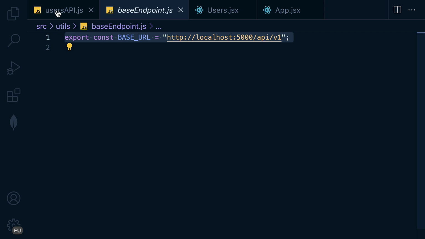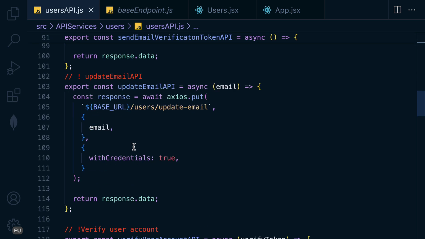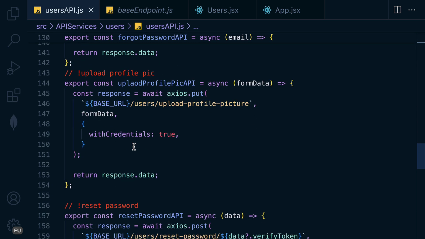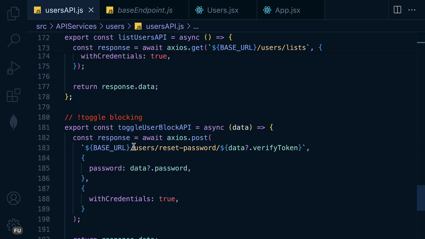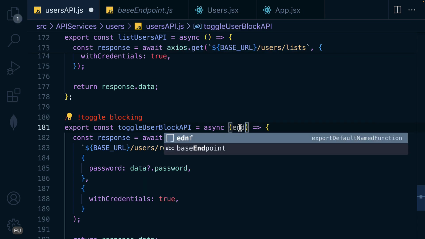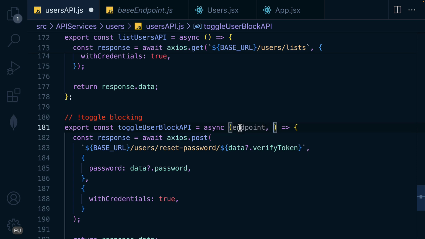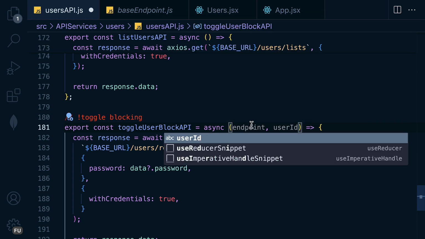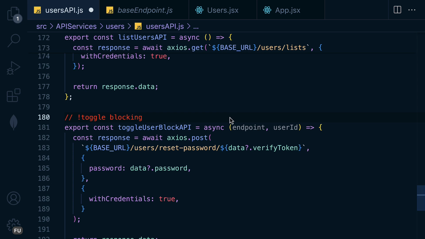Let me copy this and let me show you something here, which is this one. So it means that for this function, we're going to pass in the URL or the endpoint, and then the user ID. Remember, we need the user ID. The endpoint is going to be dynamic, and that is in case a user is being blocked, then we're going to pass in the unblocking API.